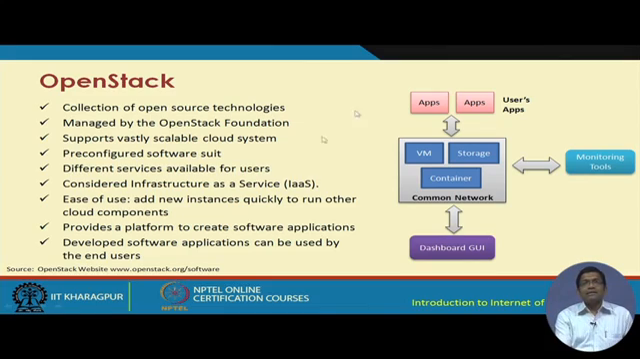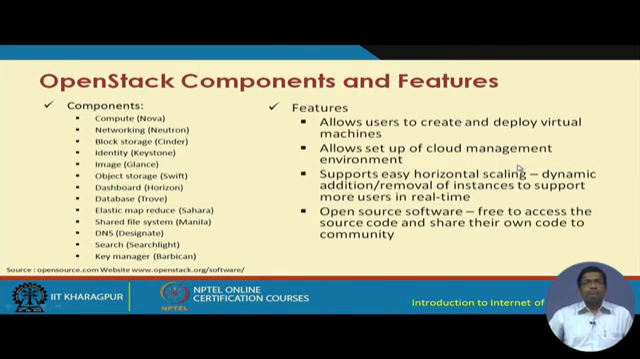So this is basically the schematic of OpenStack. We have the common network component, which includes a container, storage, and virtual machine. Then you have the different apps at the user apps layer, and then it also connects with the dashboard graphical interface, and different monitoring tools are also available through the OpenStack platform.